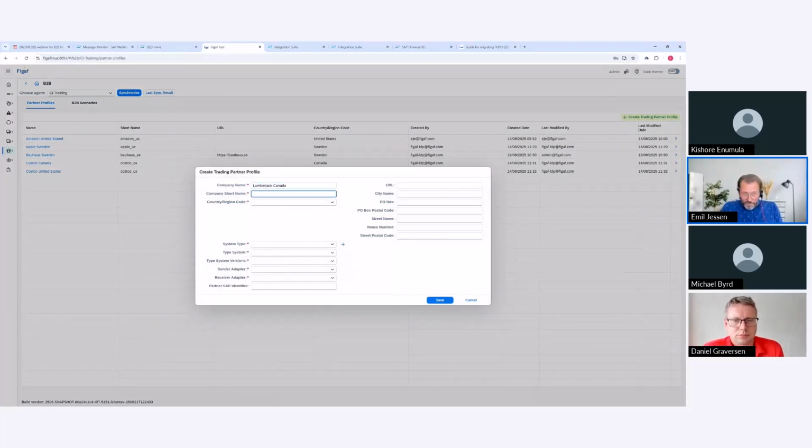We work on a naming convention for the short name where we keep it lowercase, and then with the ISO code for country. And there's a reason for that, which you will see later on also.